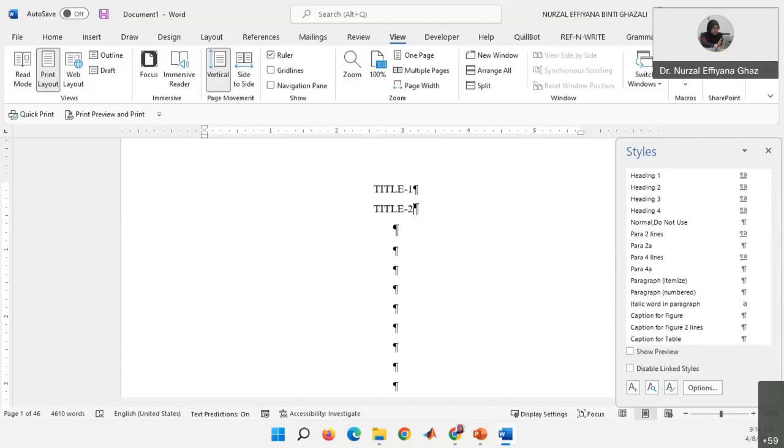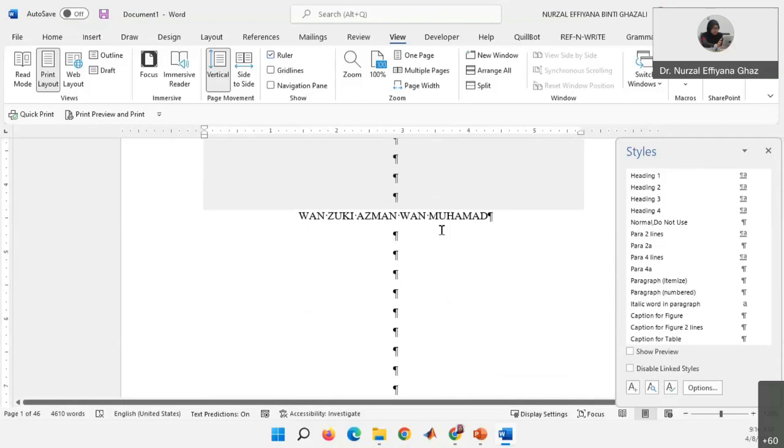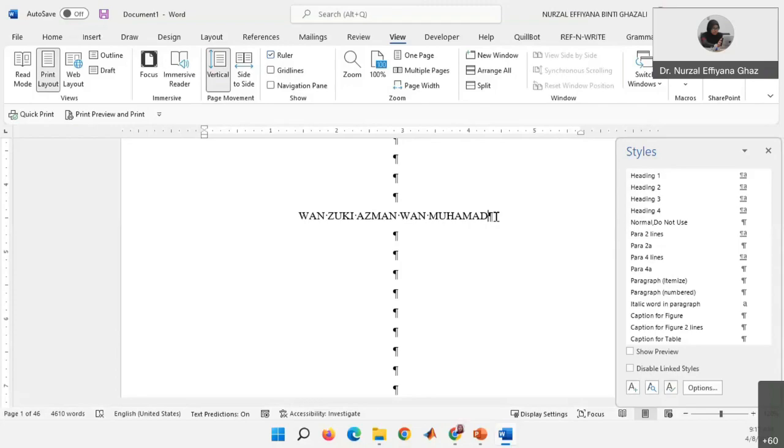Okay, so yes, same goes. Yes, okay, and then you can edit your name here. You can do it now because after this you have a ready thesis template. Later on you just need to worry about the content for your thesis. You can edit your name by just pressing the backspace here.